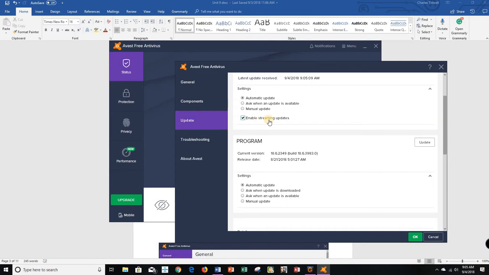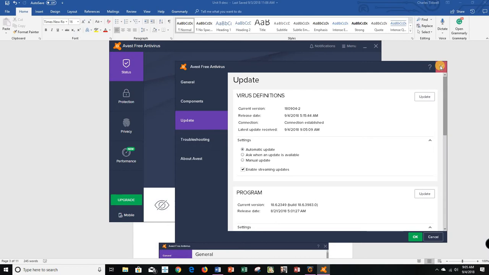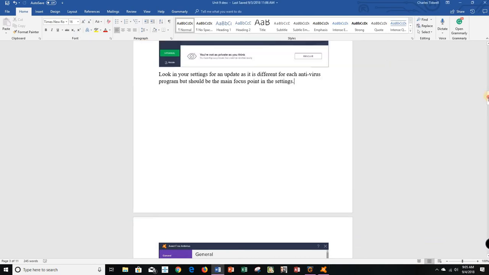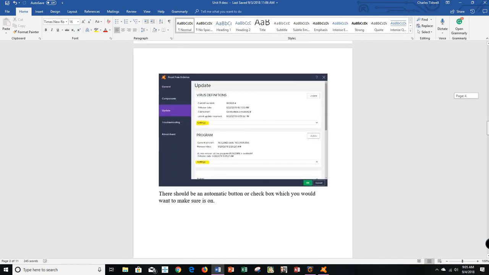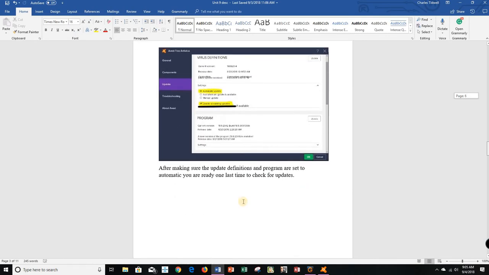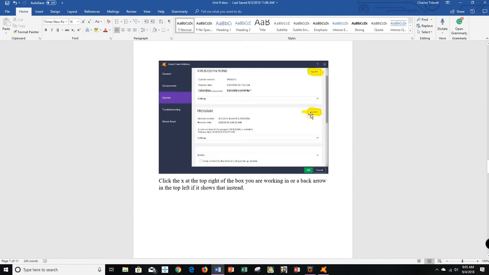If it gives you the option to streaming updates, those actually run in the background and you can barely even tell that it's even running. So what you want to do, since we see that those are both marked, click back out. As you see, we're going through step by step here. You could update manually using the update buttons on the side.